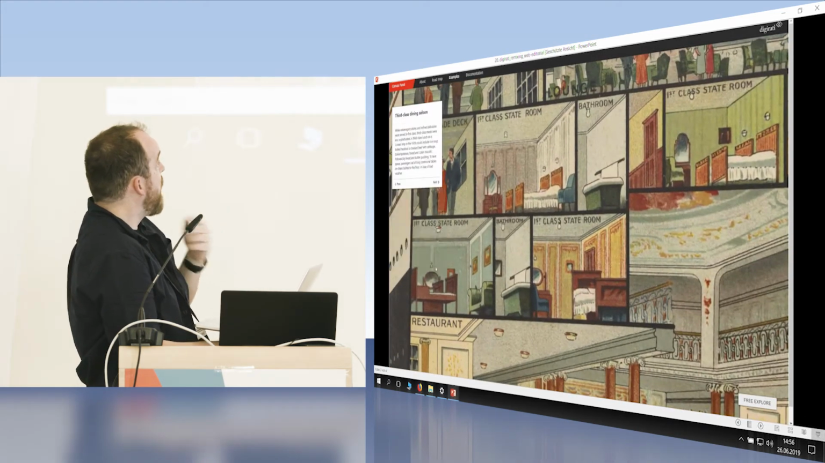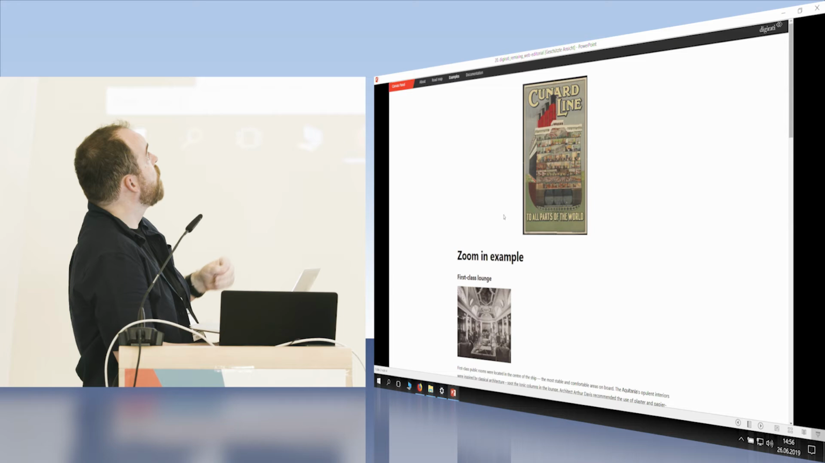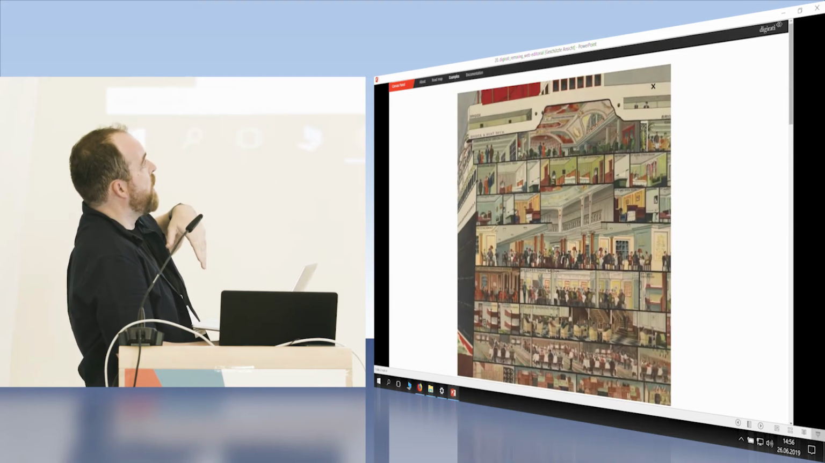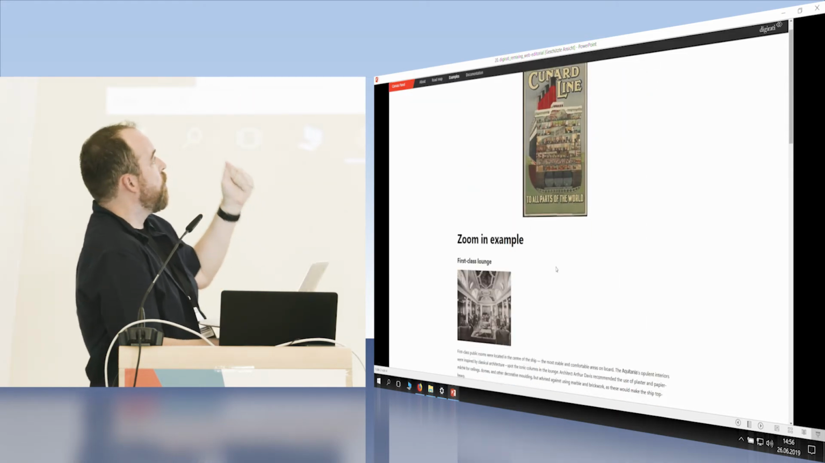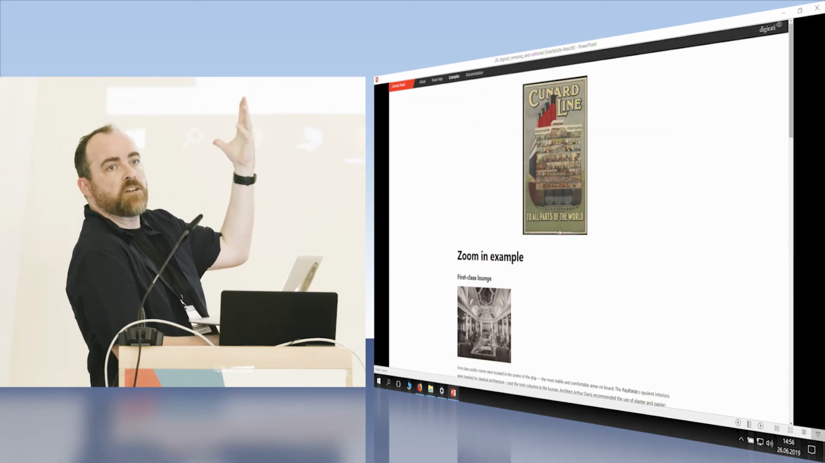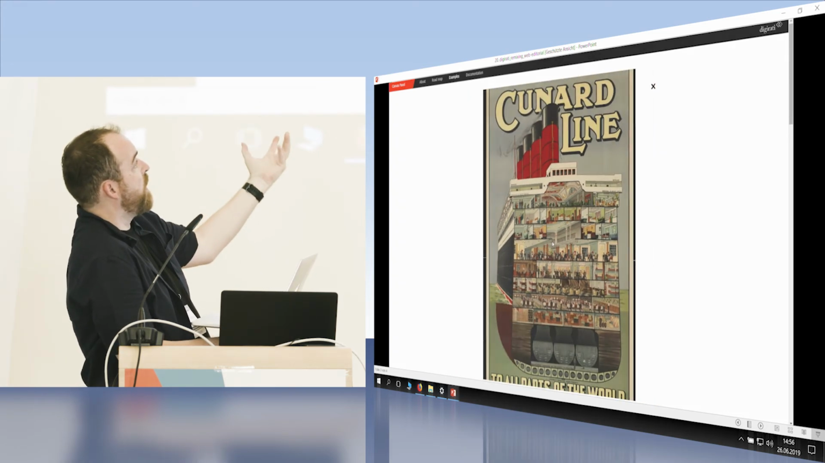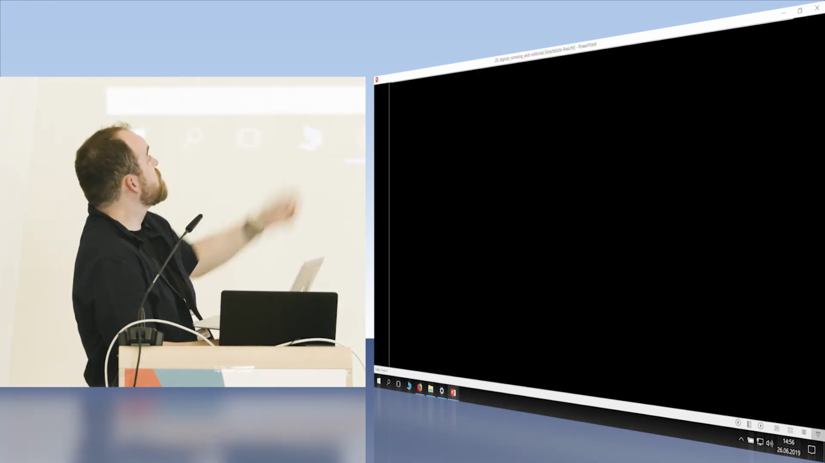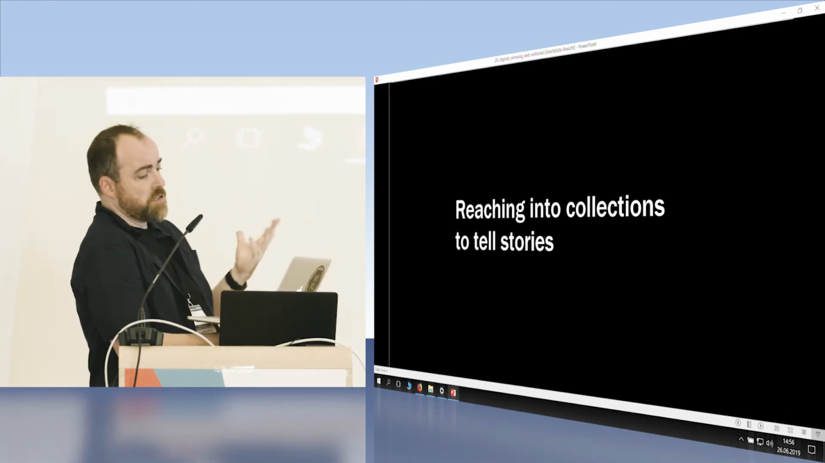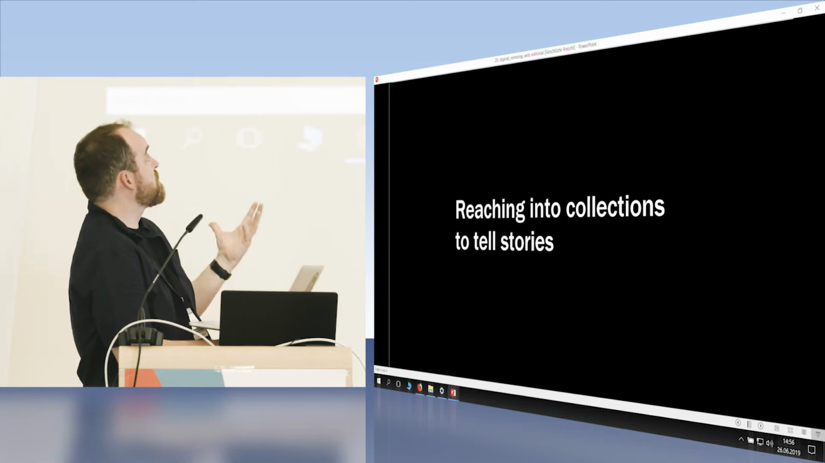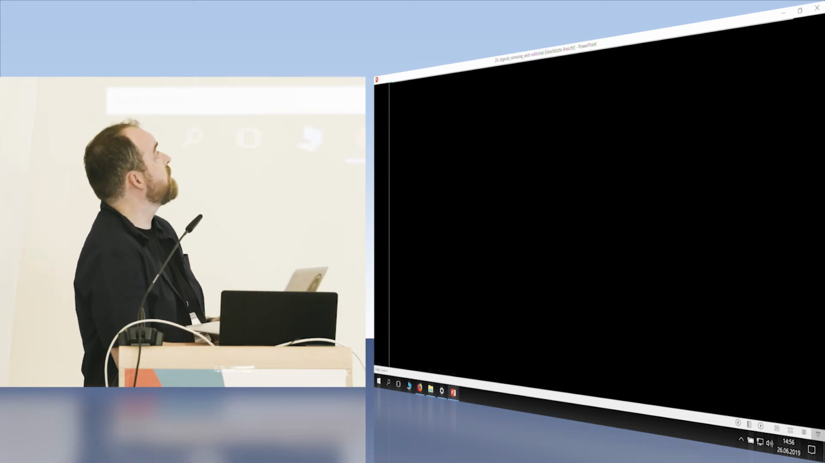Again, driven by the same manifest created using the same editing tool. Or in this example, we've got a static page, but when you mouse in, it'll automatically pop in a IIIF viewer, and when you mouse back out again, it returns back to the static page. You can then use the manifest editor to kind of reach into collections to tell stories with IIIF content.